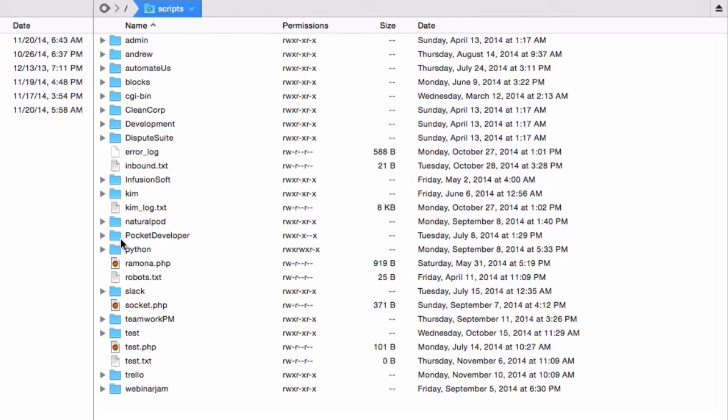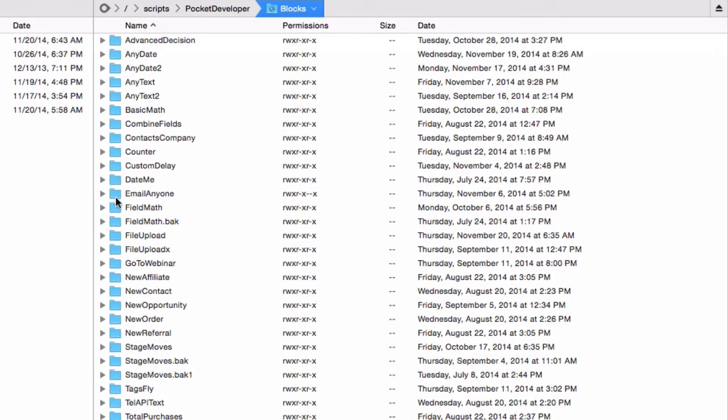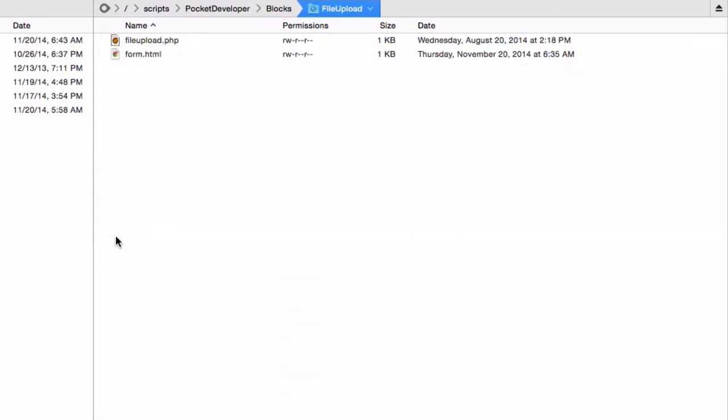Then you're going to look in scripts. I have a bunch of stuff here. Sorry for the distraction, but the one you're looking for inside scripts is called Pocket Developer. If we created it, it was probably the only thing there. Then you're going to go to blocks and you'll see one of them will be called File Upload, and that's the one you want. Now it will have two files in it.